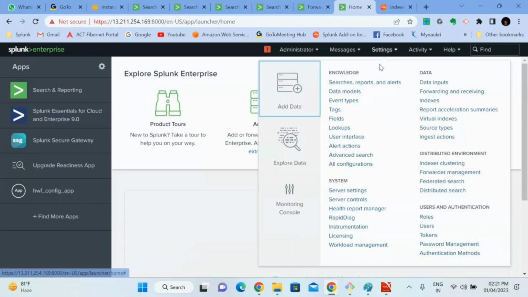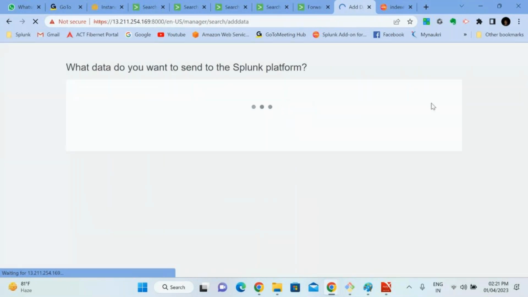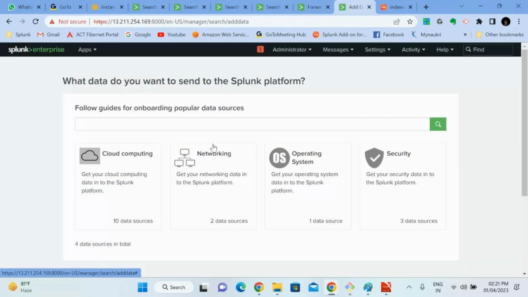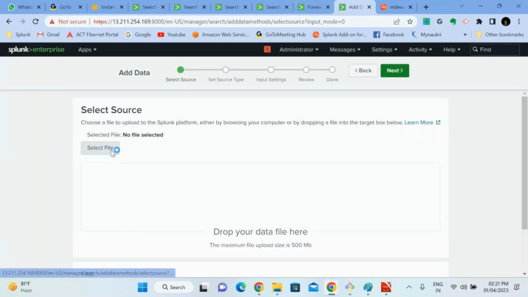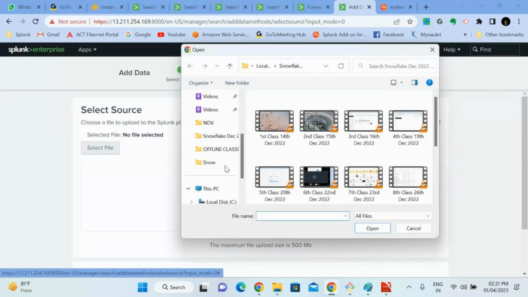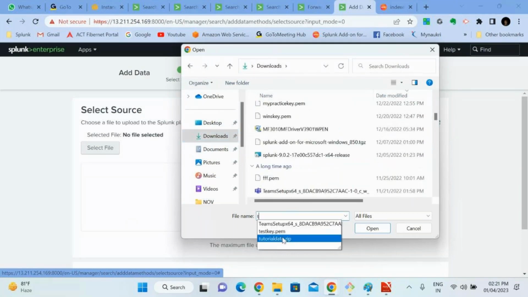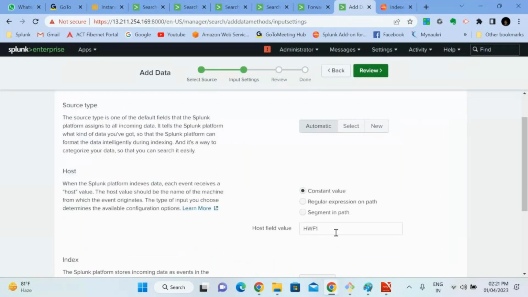Data upload from the backend can also be done, and one shot command is enough. But upload means we can get access from an on-prem like local system. That's why I'm going with upload at GUI level. For the scenario-based check, I am checking upload, select, and downloads. There we have tutorial data.zip. Open it, click on next, and this is a universal forwarder now.